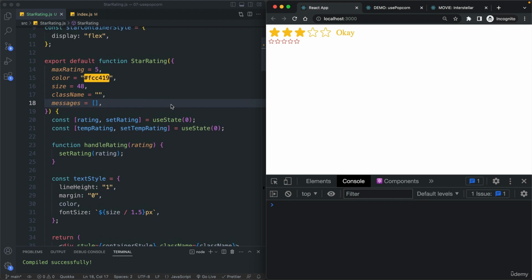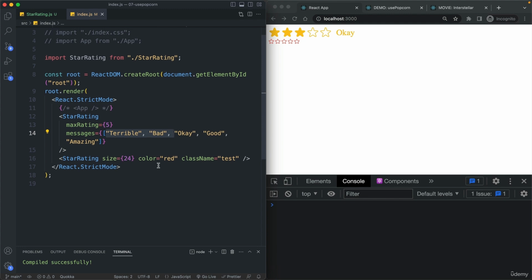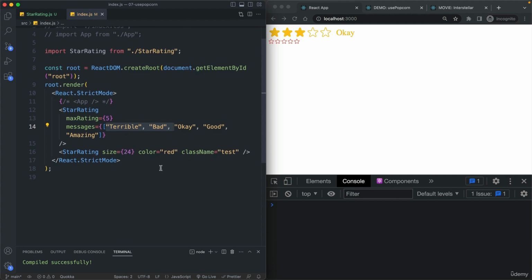Great. And let's keep going, because there is still at least one important thing missing, and that is to allow the consumer to set a default rating. Okay, so that's not very hard. So let's say, for example, that the user wants to start with a default of 3. Default rating should be 3. So the consumer might want to specify a prop like this.